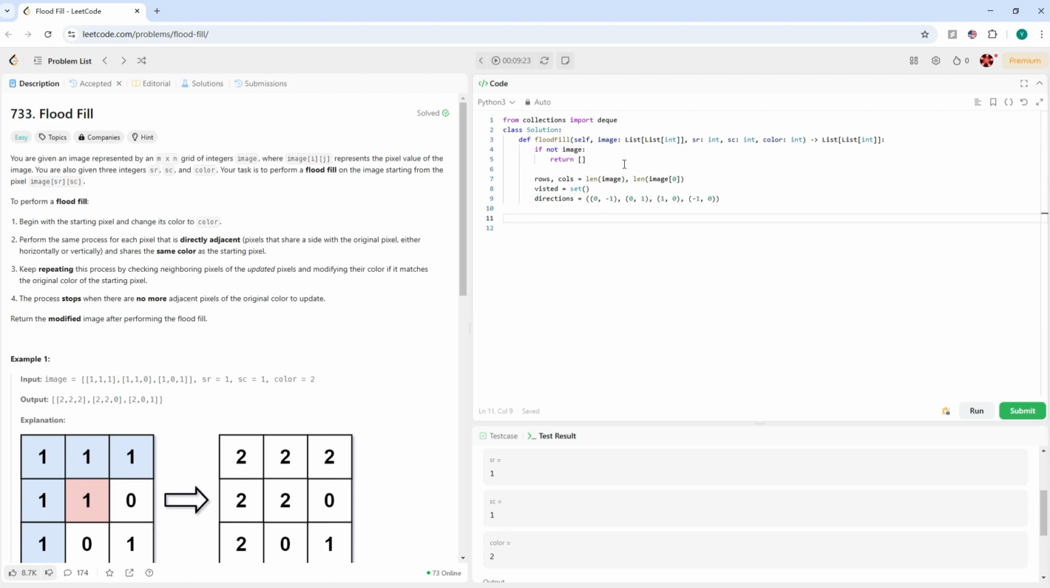So for the starting pixel, we will perform breadth first search. The given pixel is SR, SC. And after performing this, the image should be changed in place, so we'll basically just return the image itself. Let's see how we're going to actually implement this BFS. We'll have two arguments, i and j, to indicate the position in this image grid. We will use the data structure queue to implement the layer by layer search.